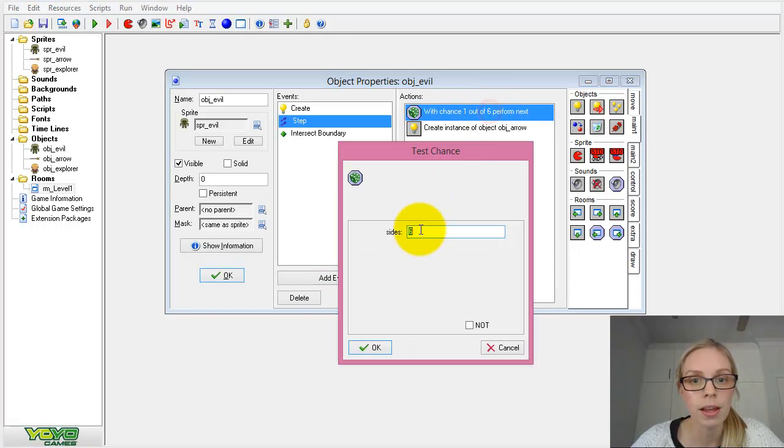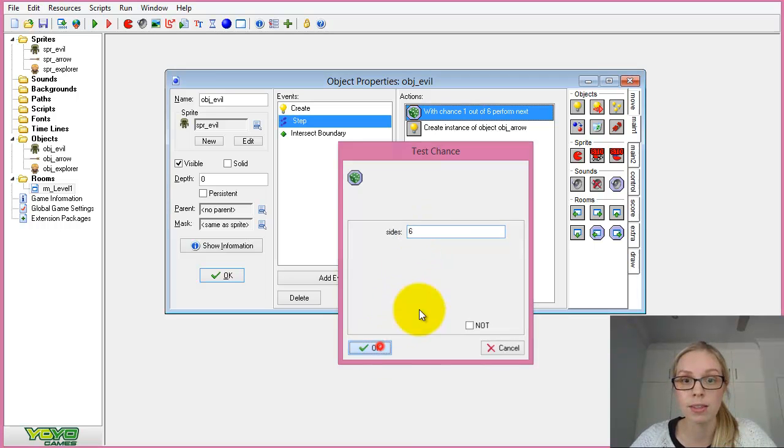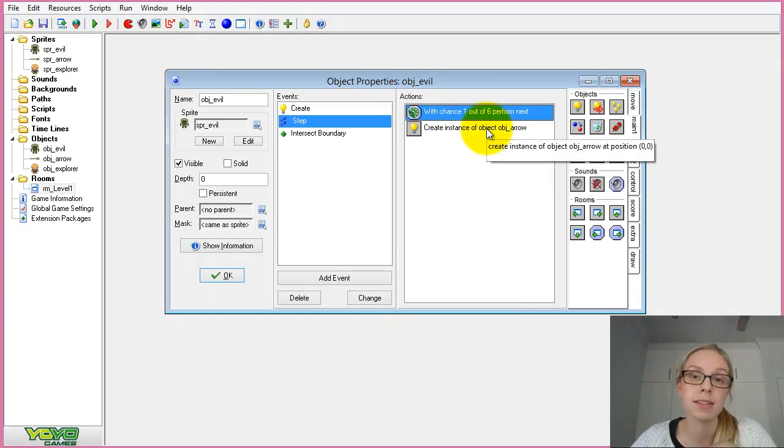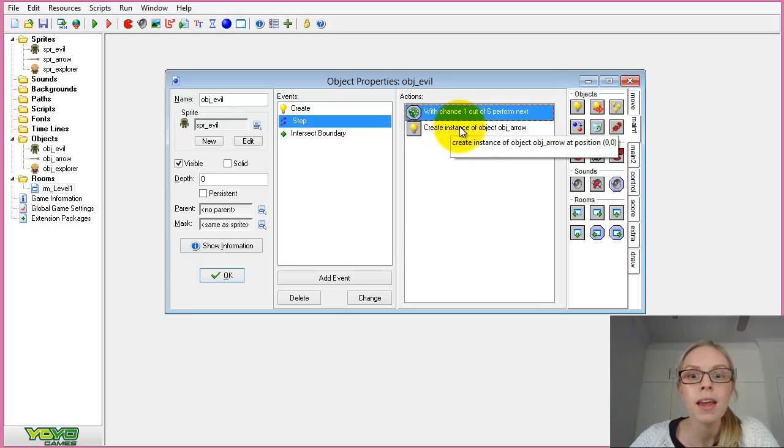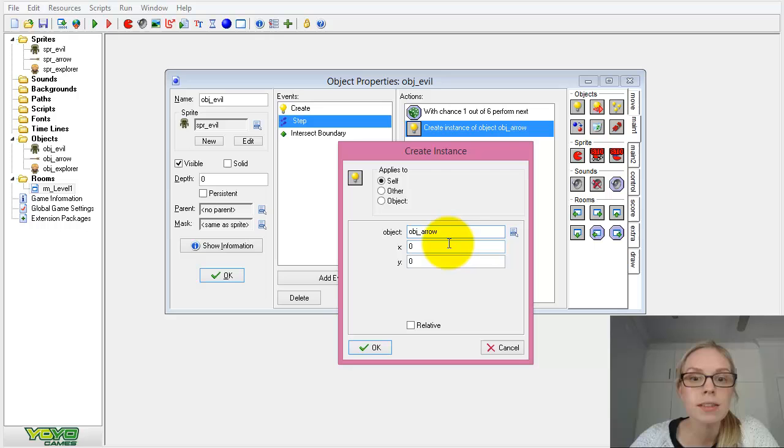So, a dice with 6 sides. 5 of those sides say don't do anything. 1 of those sides says create an instance of the arrow object. That's basically what this means. So 30 times a second, it's going to roll a dice. And this part here says create an instance of the arrow object.